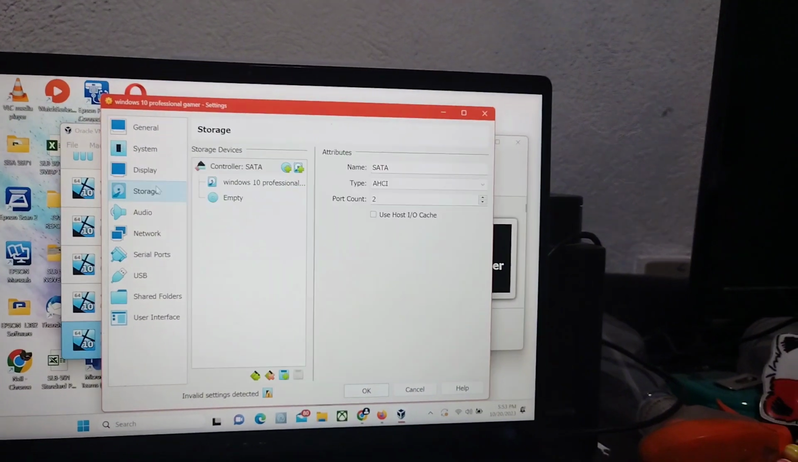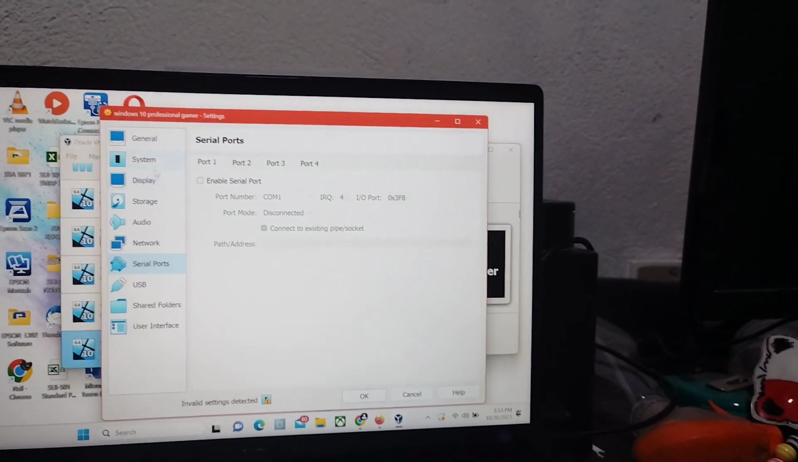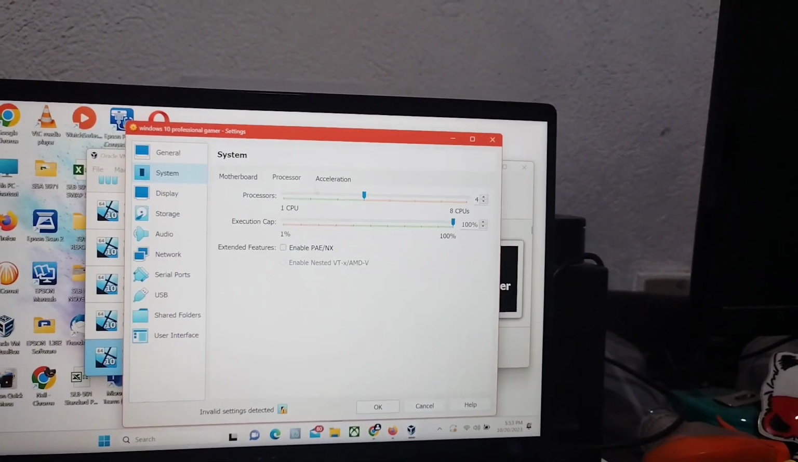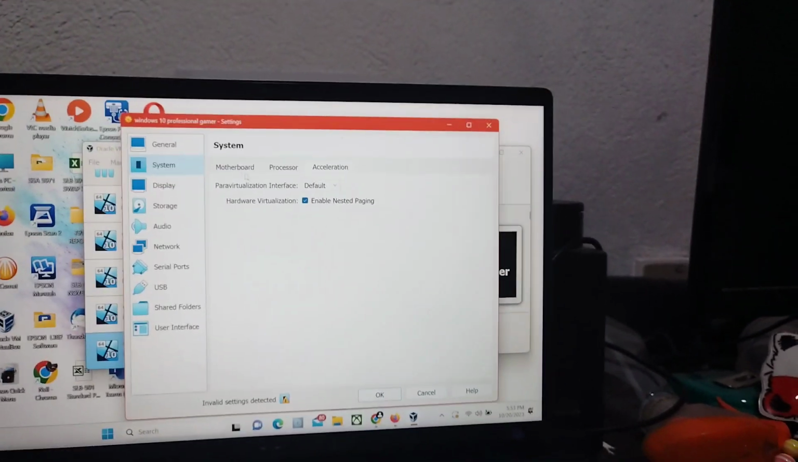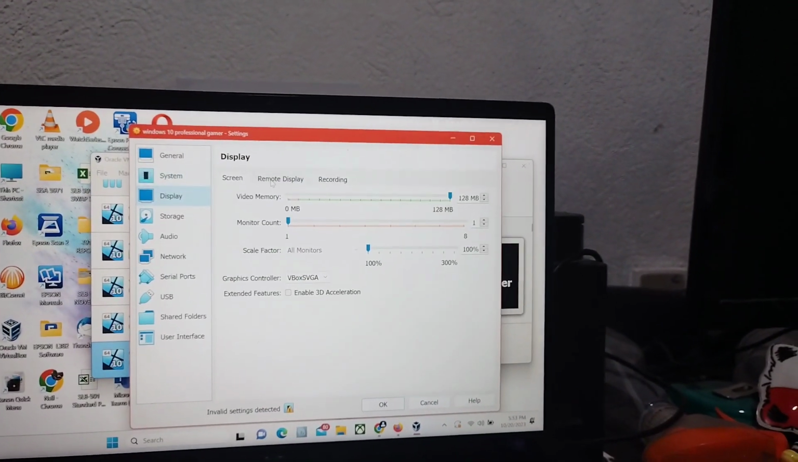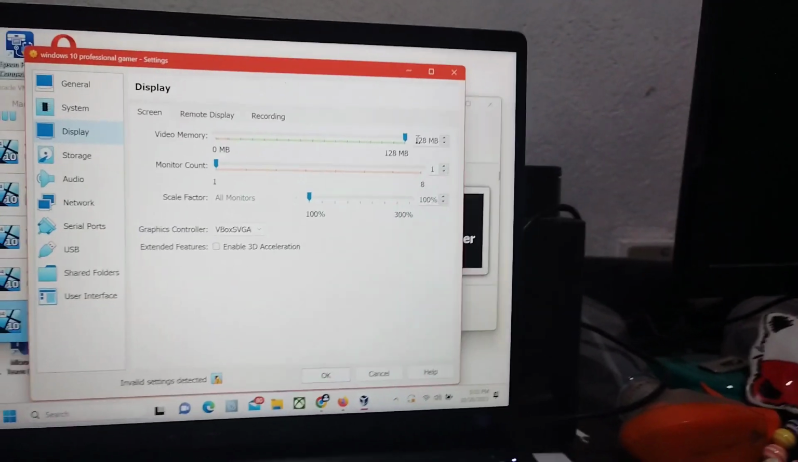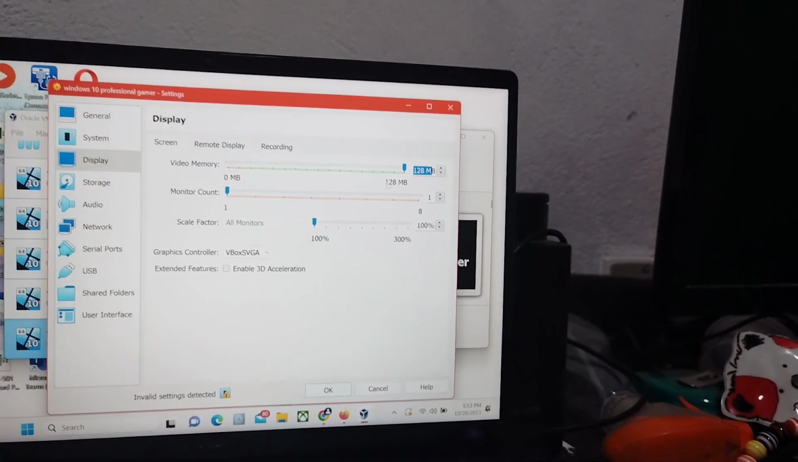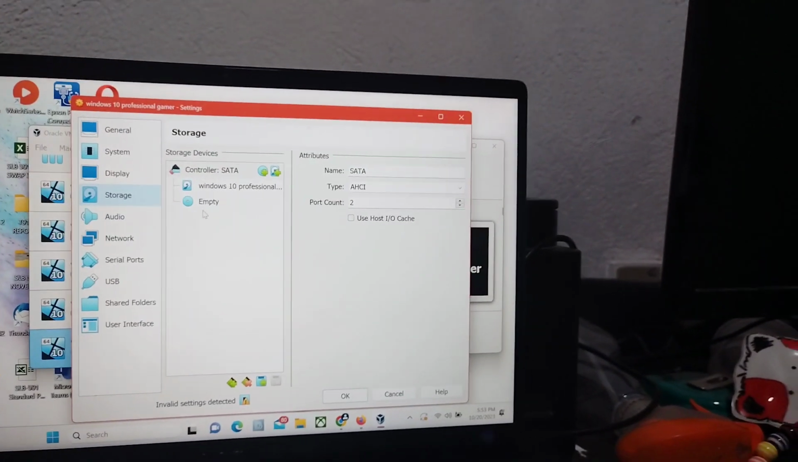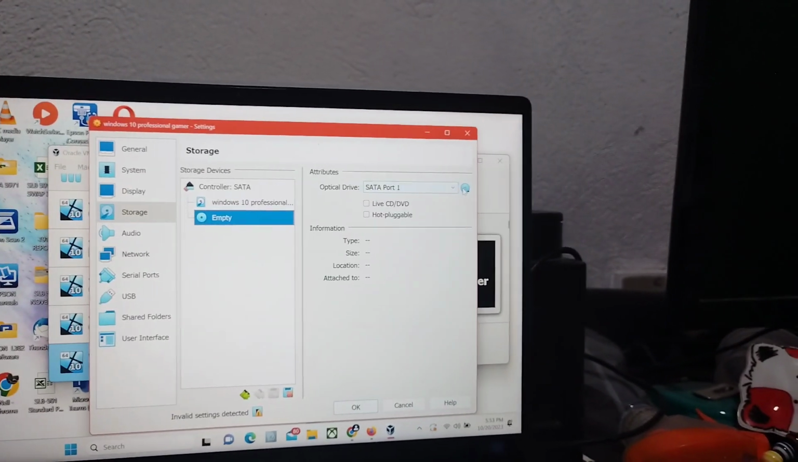This is where you can change your system settings. So for example, system, motherboard, processor, and acceleration, depending on your preferences. Display, same thing. Make sure it's on 128 megabytes. Now for storage, this is the last part, the most important part rather.